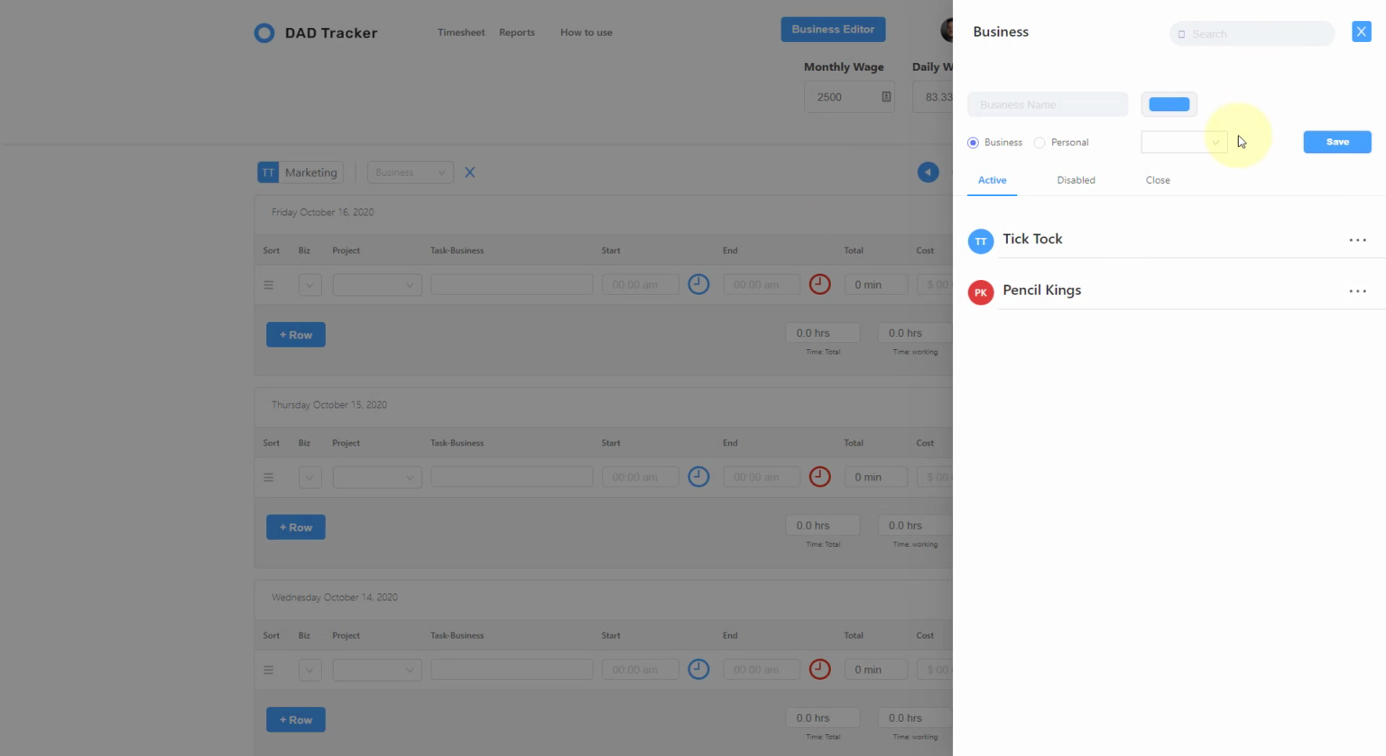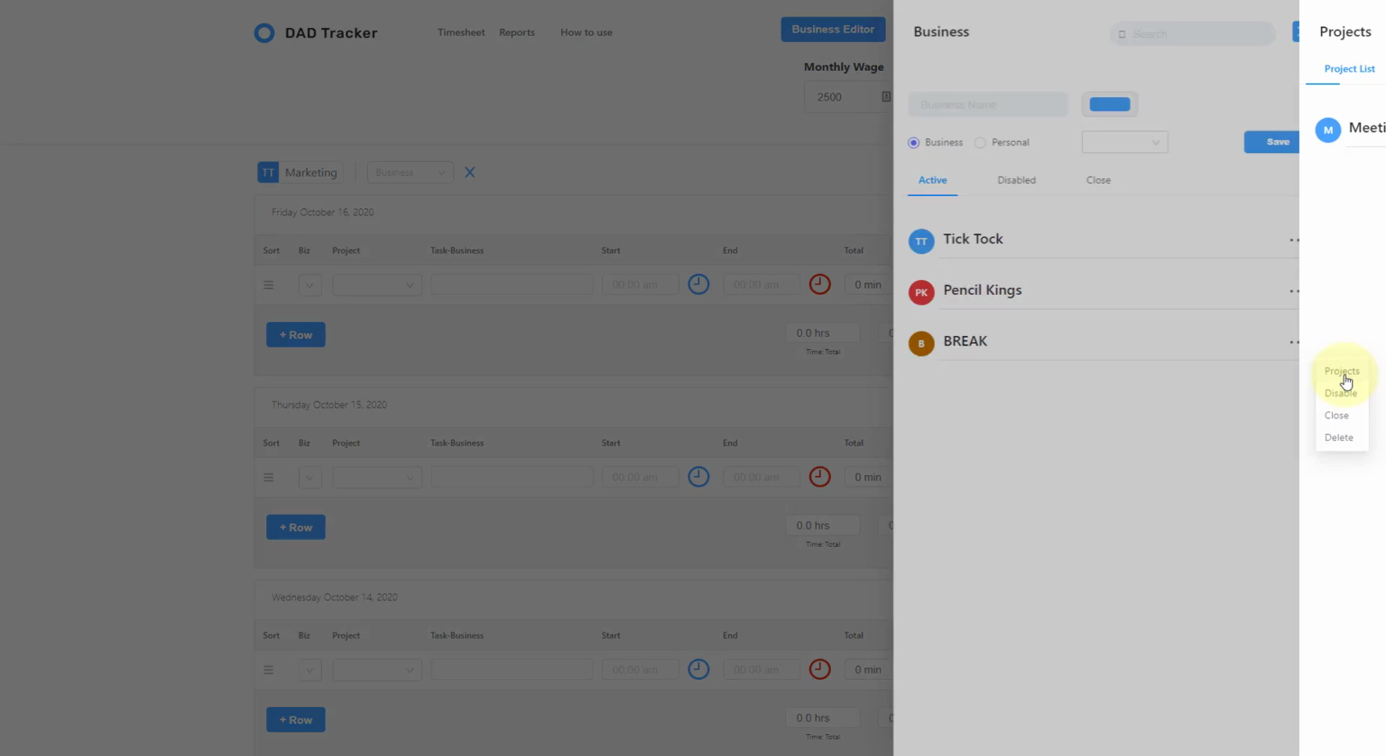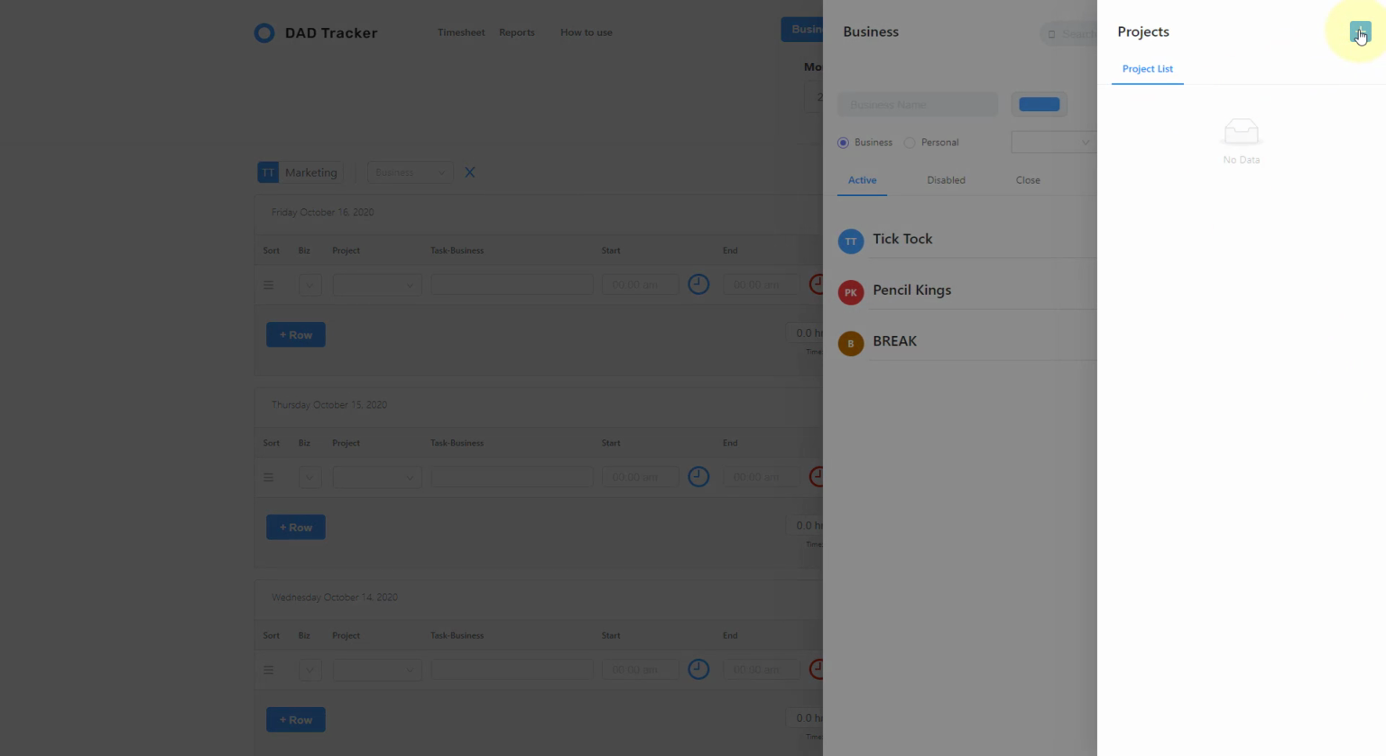Okay, so now I've got two projects set up, and I'm going to set up one personal one, and I'm going to call my personal project break. And that's just what I've called it since we started setting everything up here. And I don't know what color, I'm going to give it this kind of brown color, and save. And so in the break project, this is where I'm going to set up a couple different things.